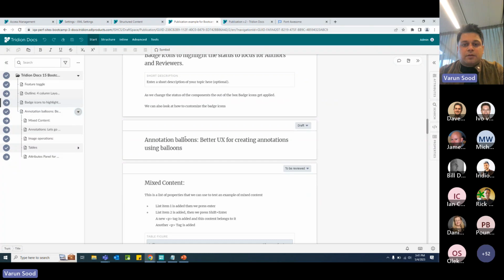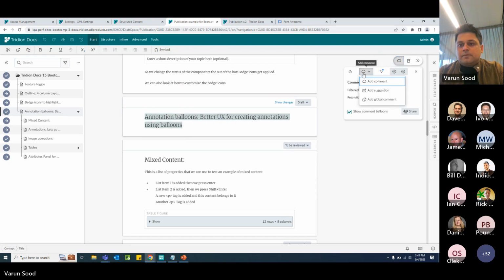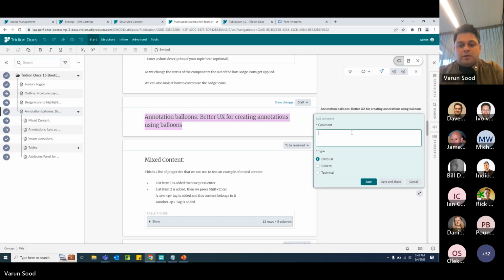Then let's also take a look at creating annotations using balloons. So here, let me create one, and so I have the option to save and share as well. Let me just save it for now.